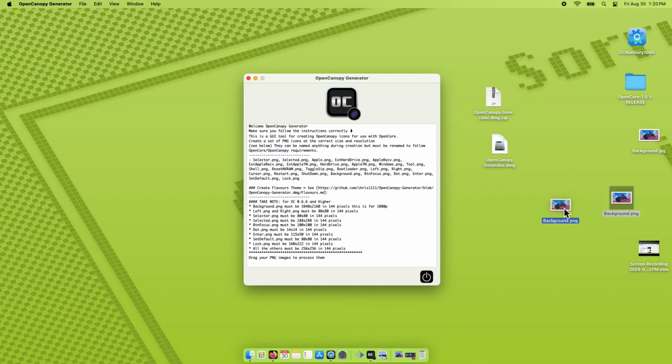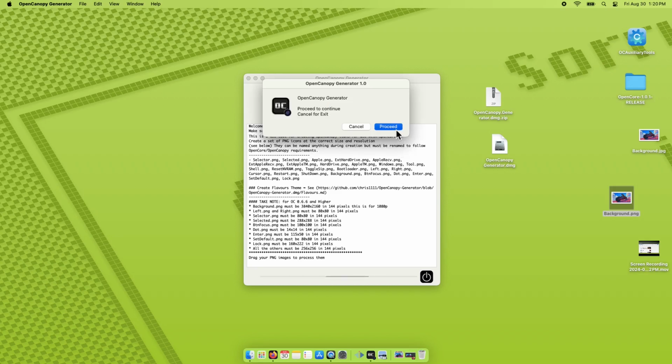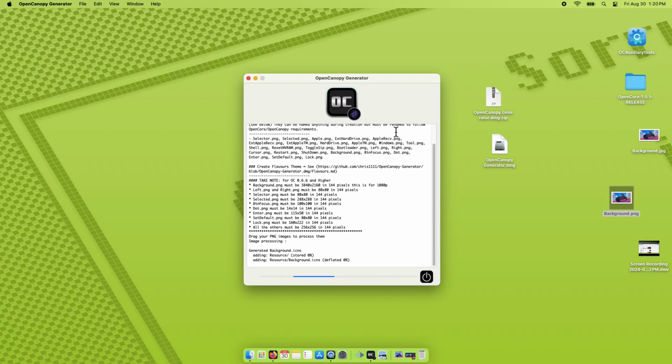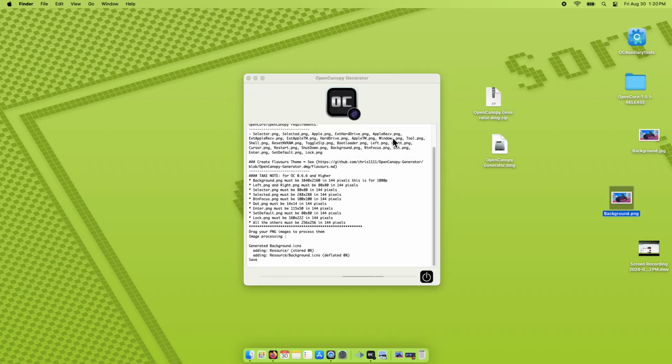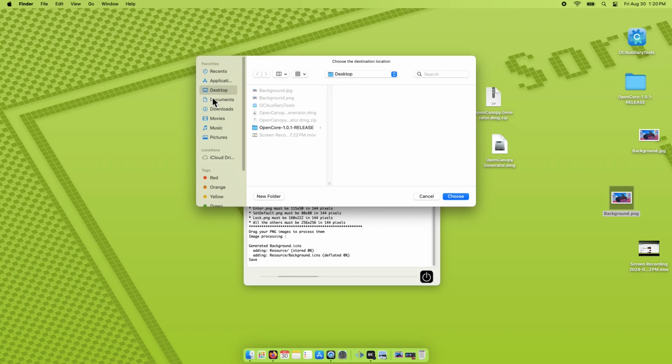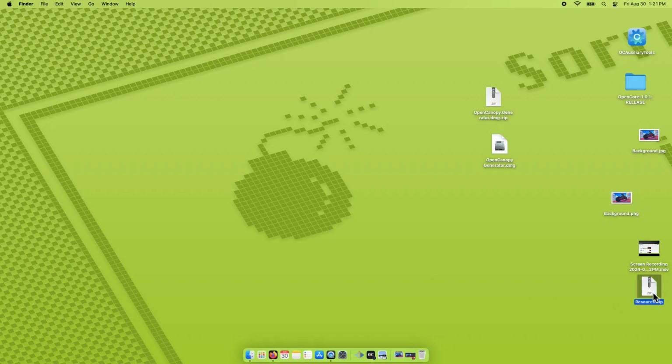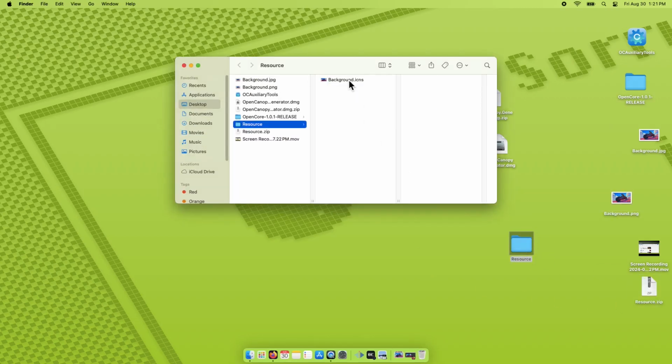Drag the wallpaper into the Open Canopy Generator app. Click Proceed when prompted. This will now generate a wallpaper that is specifically for the OpenCore boot picker. You will be asked where to save the generated wallpaper. I will save it on my desktop for ease of access. This will make a zipped file called Resources. Double-click it to unzip the file, and let's copy the background wallpaper.